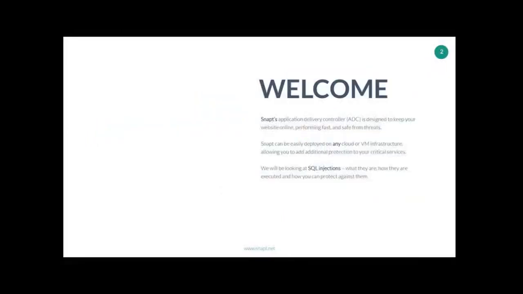So what we'll be looking at first is just a quick introduction into what Snapt is and what products like ours are, and what a web application firewall or a WAF is, and then how SQL injections work, what the threat is, and how ADCs and WAFs in particular prevent against such a thing.